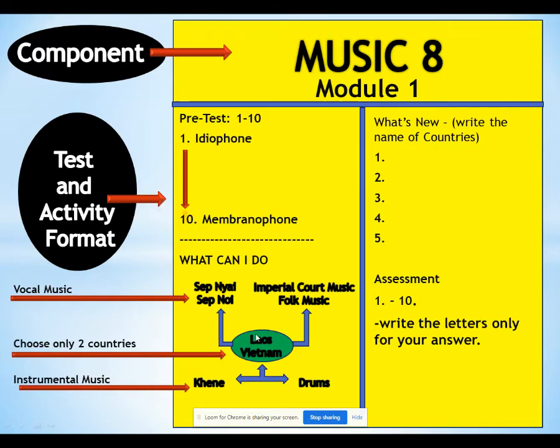It depends on you which countries you will choose. So for vocal music, for example for Laos, we have Sepnyay and Sepnoy. For Vietnam, we have Imperial Court music, folk music, but there are more to add. This is just an example. And then for instruments, instrumental music of Laos is Kenny. And for instrumental music of Vietnam, we have drums. So list as many as you can from our module.